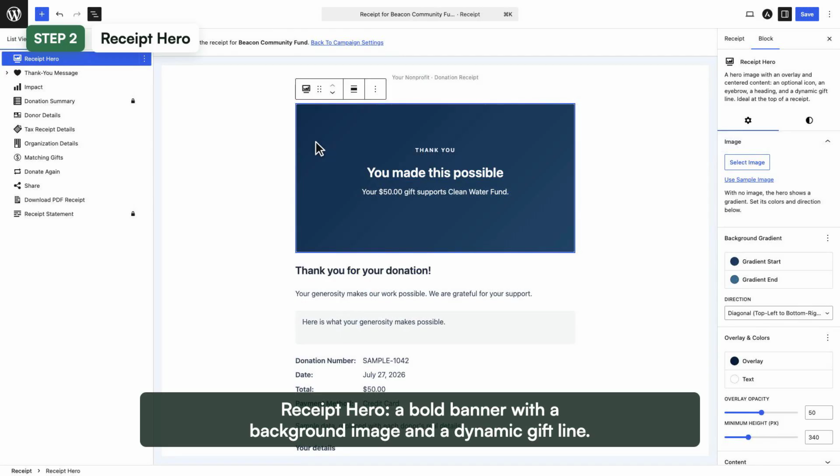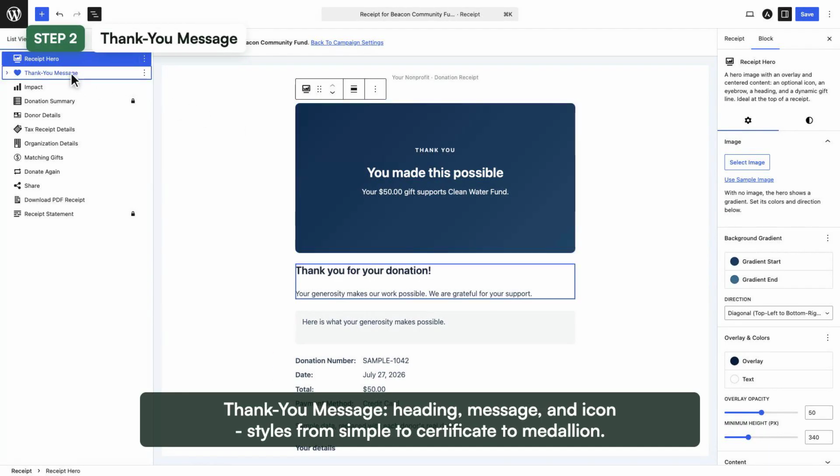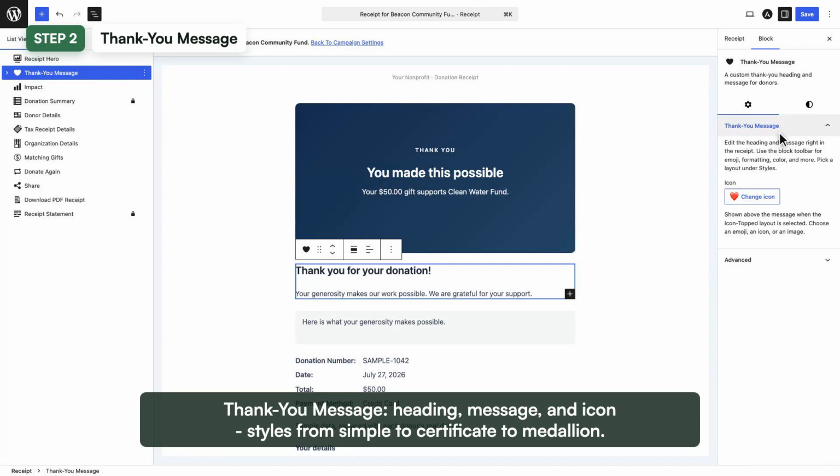Receipt Hero is a bold banner up top with a background image, an overlay, and a dynamic gift line. Reach for it when you want a branded magazine-style opening. Thank you message is a custom heading, message, and icon. Its styles run from simple to a certificate to a medallion, all set in the right panel.